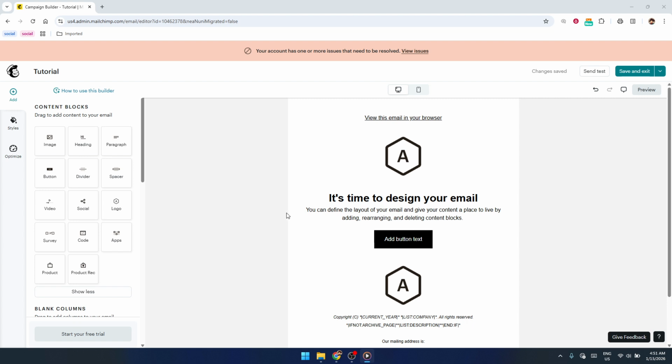Start by opening your Mailchimp campaign and locating the part of your email where you want the read more link to appear. This will usually be in a text or paragraph content block where you've already added a short preview of your article. Scroll to that section and click on the text block to open the editor.